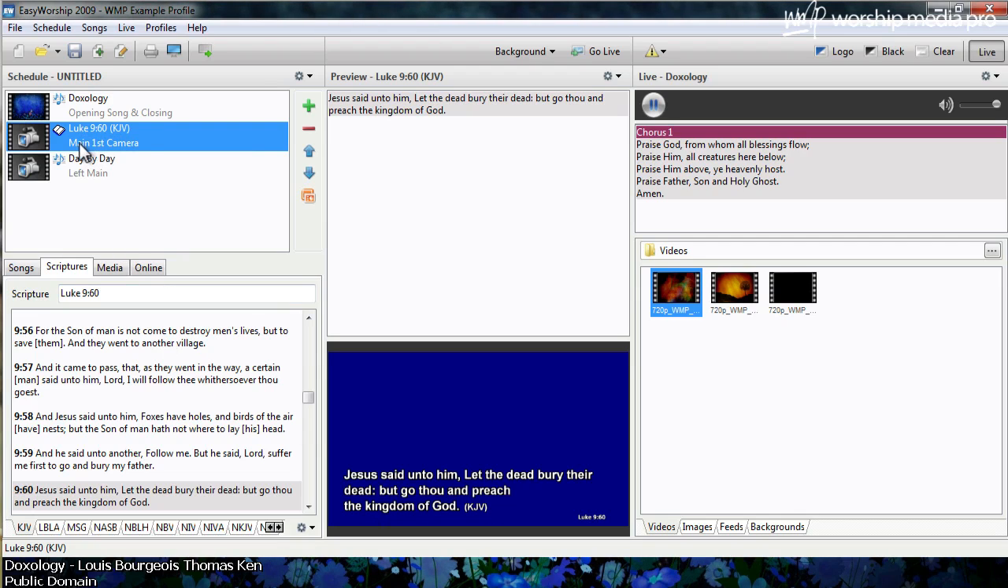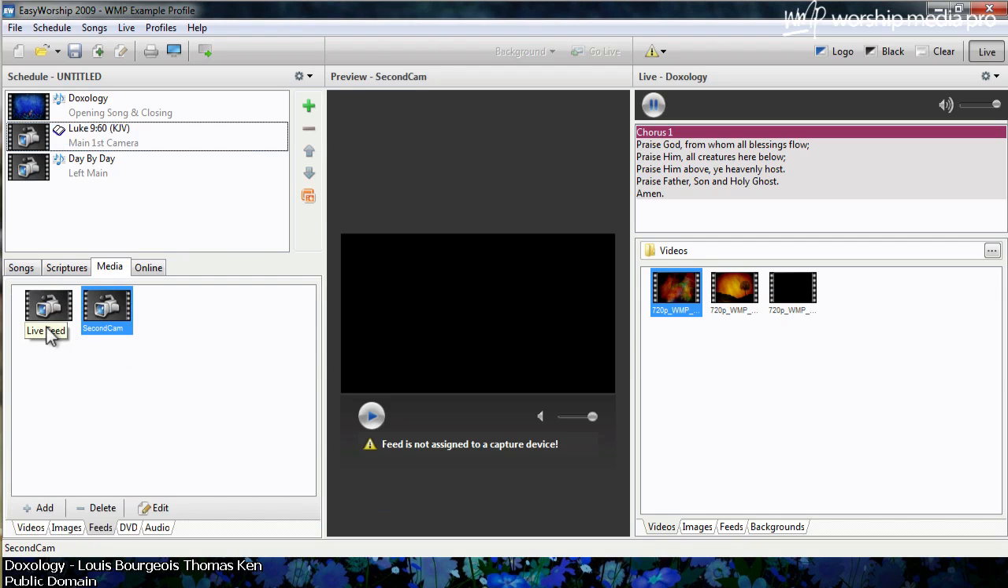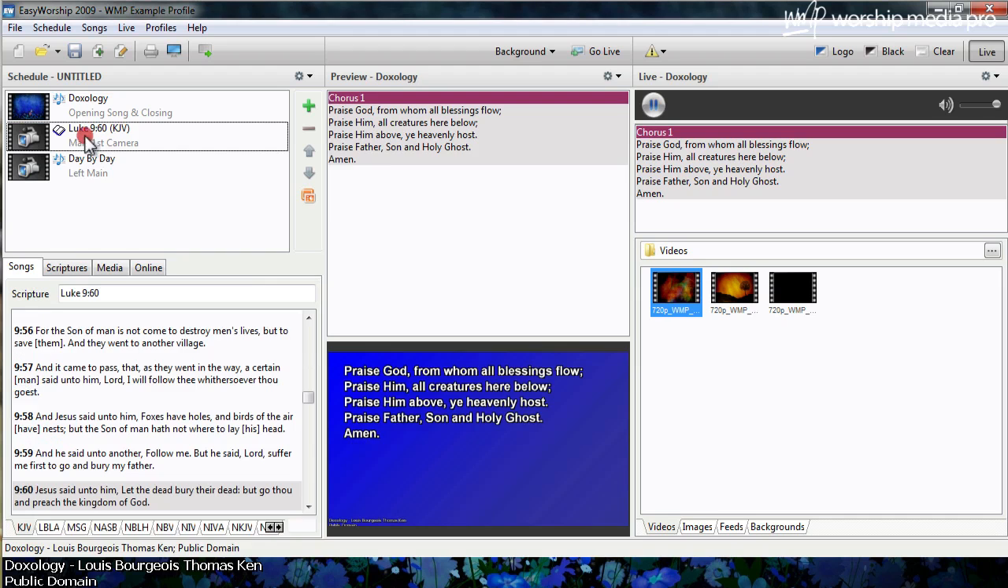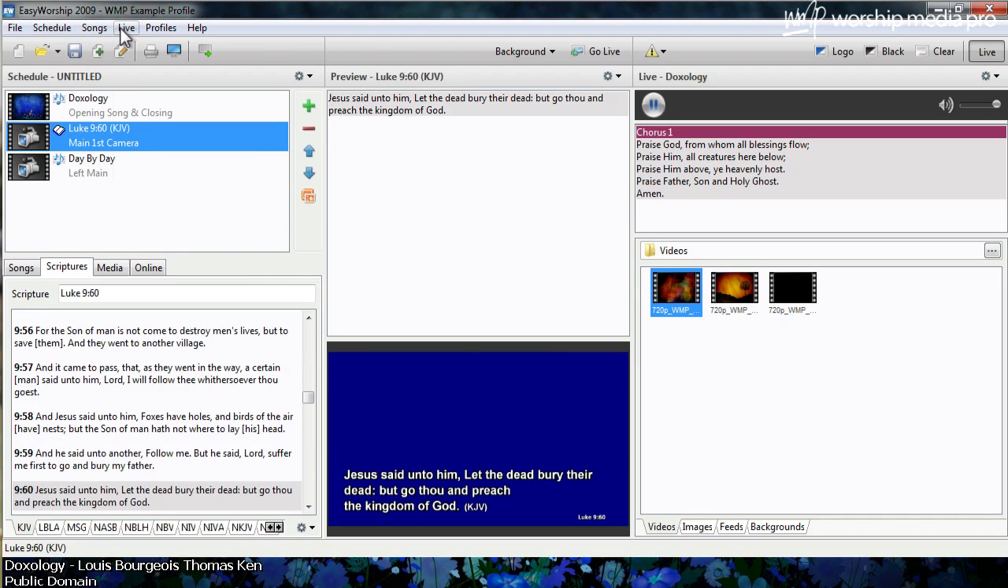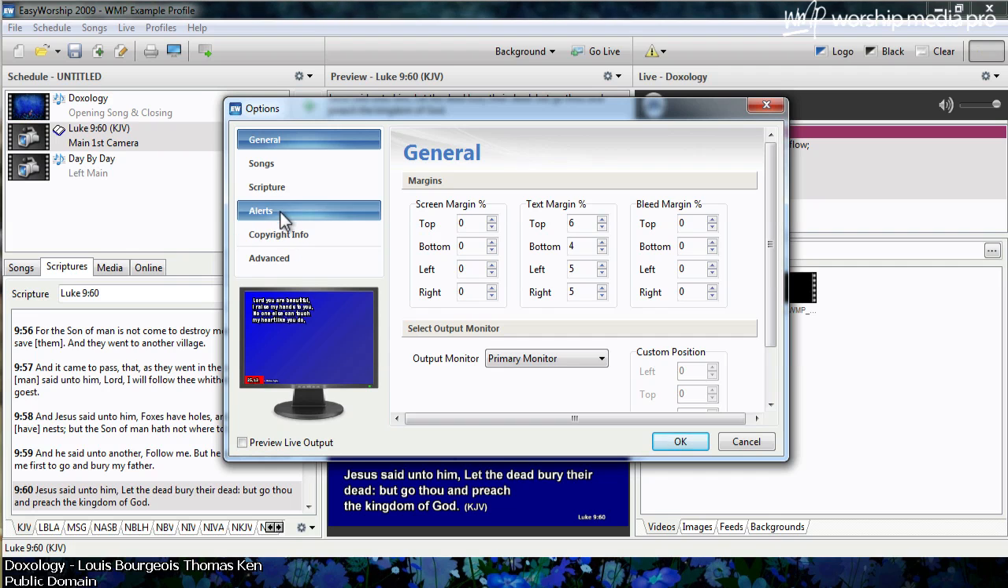So let's take a look at how it's done. And I'm focusing on the main first camera for my feed. Notice I have 2 feeds here. You can have as many feeds as you like depending on all the camera angles and different cameras that you have if you do have multiple cameras. So let's go back to this particular one here, and I'm going to go back to live, because whenever you're making global options, you're really just focusing on the live output.